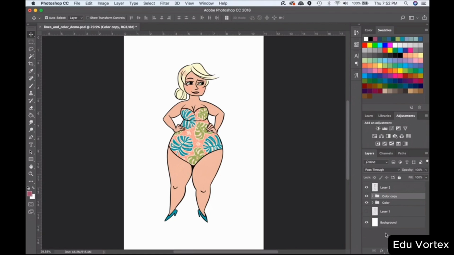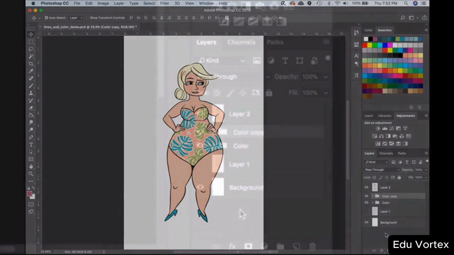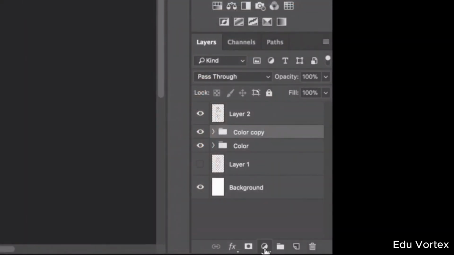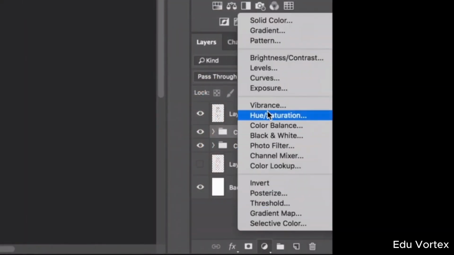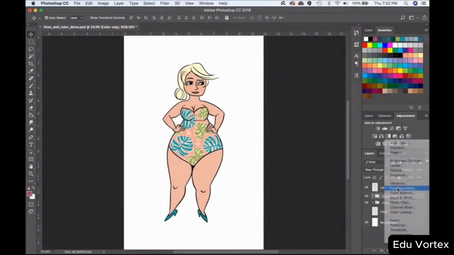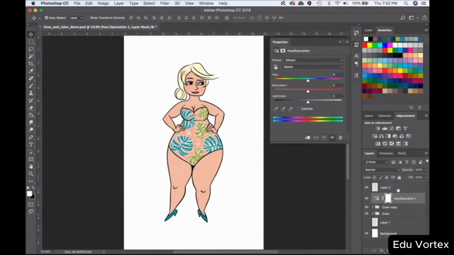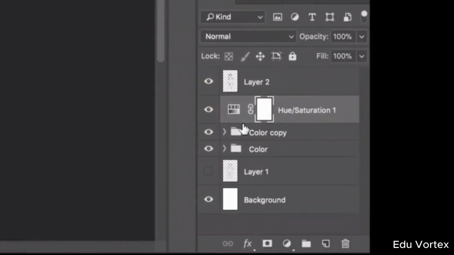Or my favorite way is to make sure you're selected on the layer that you want to be affected and go down to this little circle on the same panel where the New Layer button is and select Hue Saturation. And it creates a hue saturation mask layer above the layer you want to affect. If you only want to apply it to the layer below, all you have to do is hover your cursor in between those two layers and hold down Alt or Option, and a little arrow pops up, and click it, and then it will only apply to that layer below it.